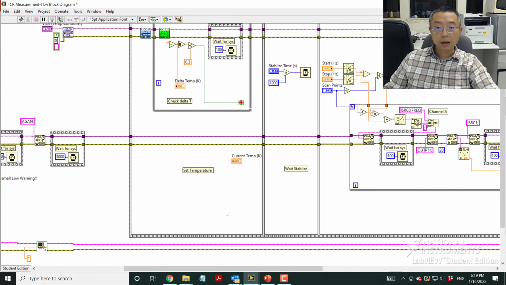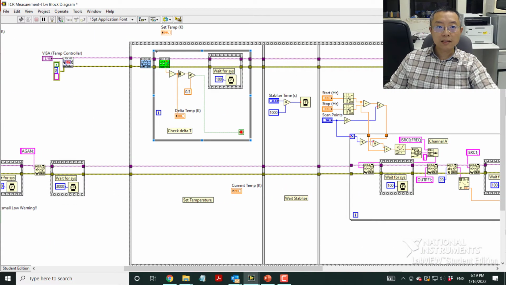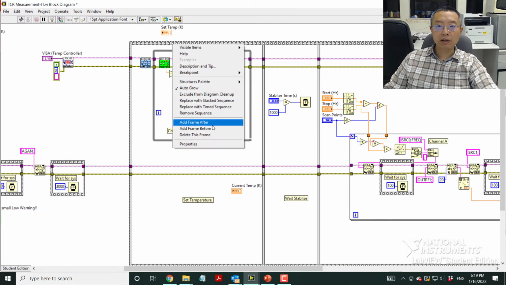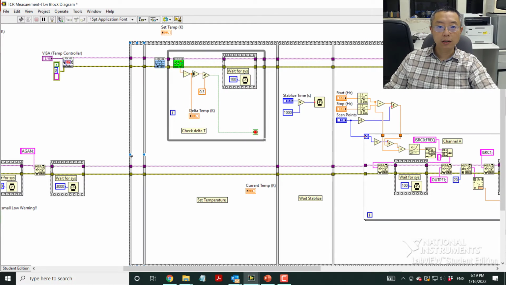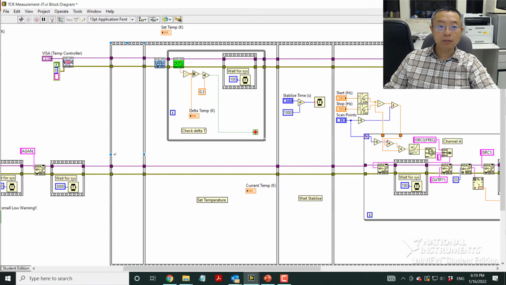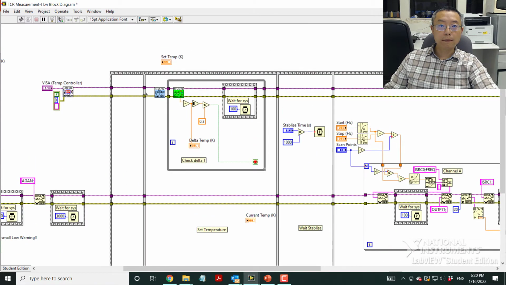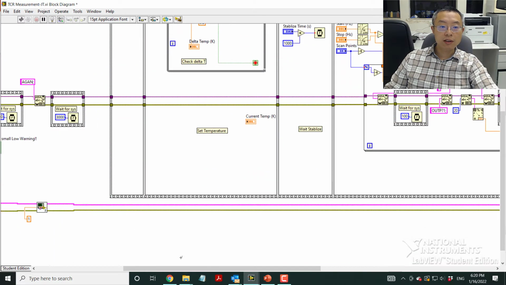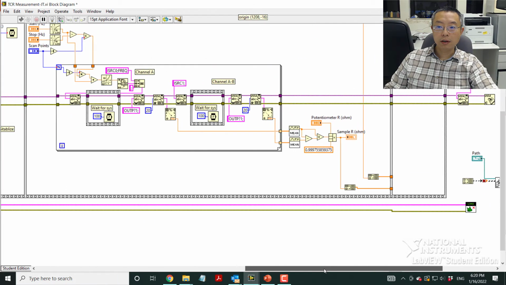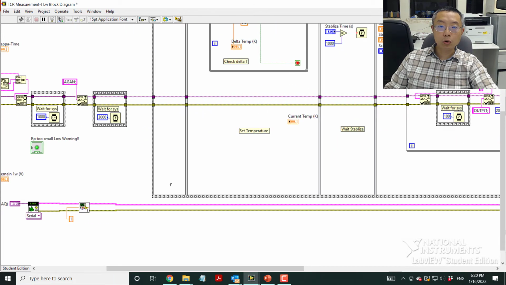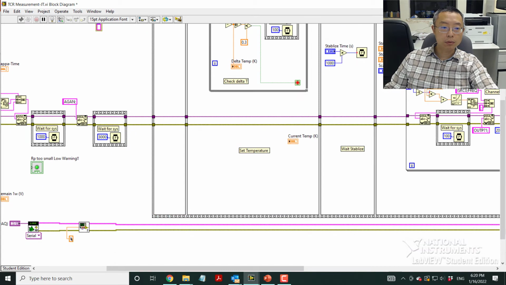Now there is a case, right? We have a case structure. We can add a case before this, and I will call it preparation steps. Basically this time I will put everything in the loop, everything in the case.